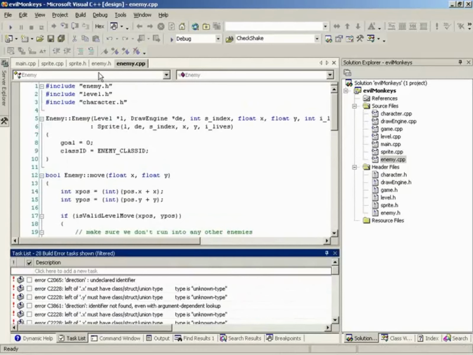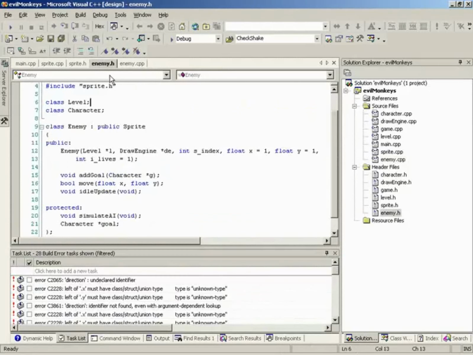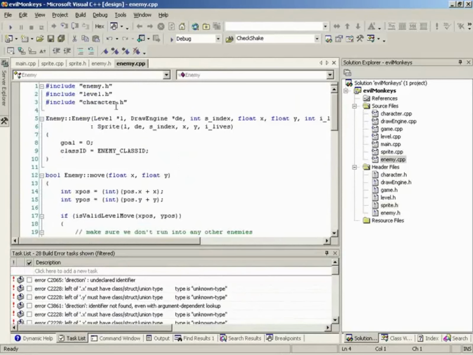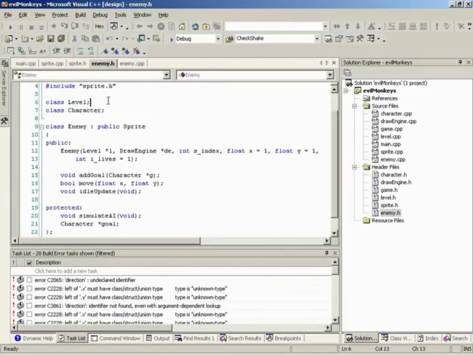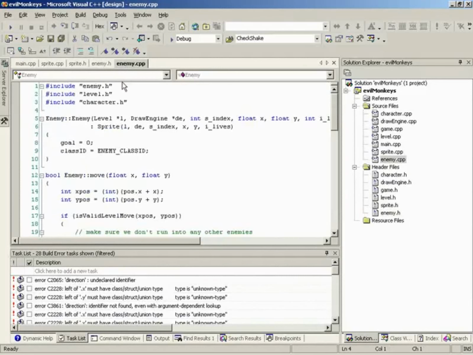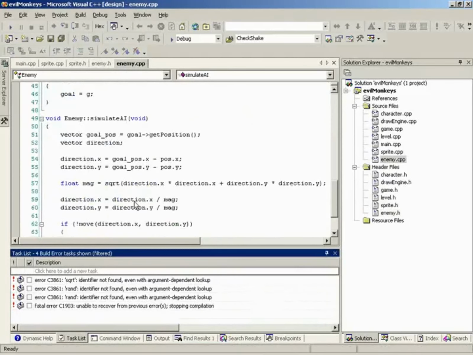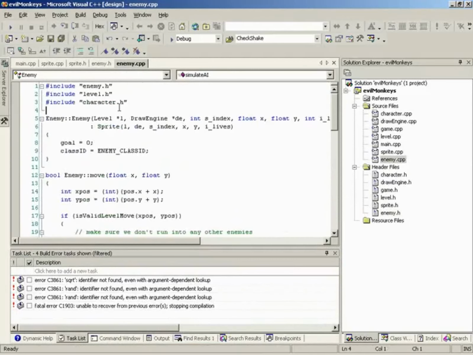Is it in Sprite? Go to Sprite. There you go. Sprite, you're right, my bad. So inside of here, what we need to do is include sprite.h. Direction, undeclared. Go down to that line. Vector. Oh, I spelled it wrong. That's my problem. Well, I was wondering because character includes sprite, so it should have been defined. But we fixed it. Okay, my bad.